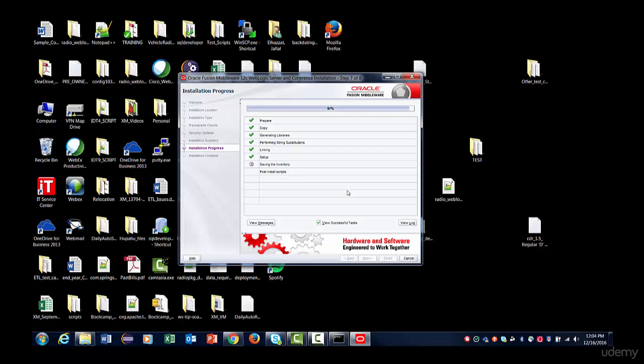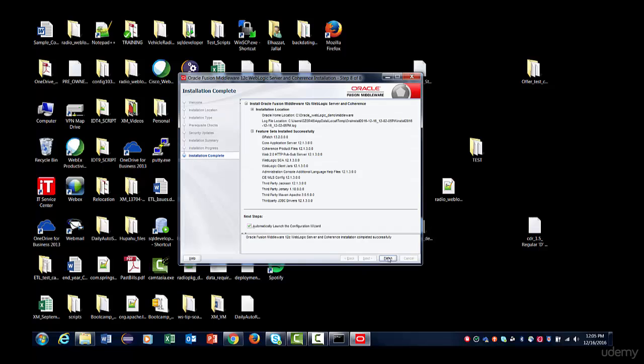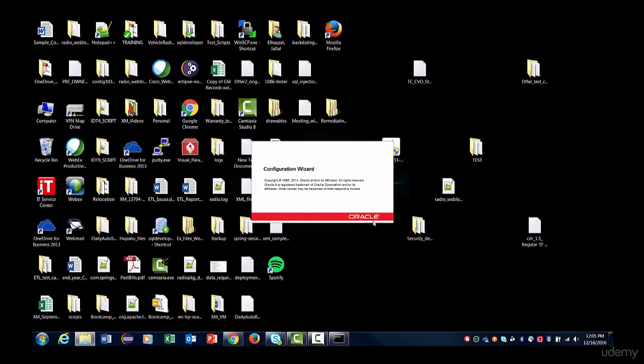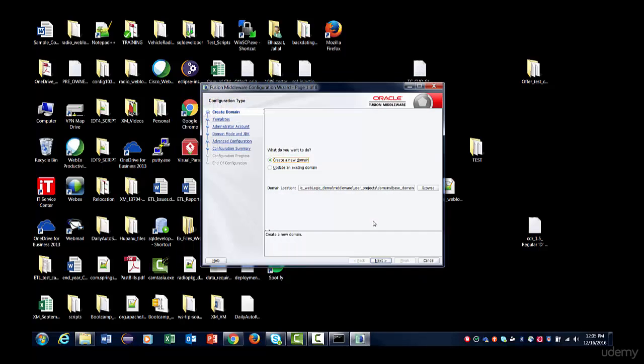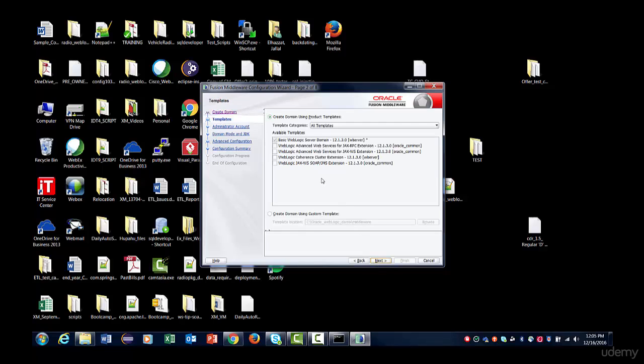After the installation is done, we just click next, and after that, click finish. And now we have to create a domain. We're just going to keep everything the way it is. We're not going to change anything, and we're just going to click next. Make sure that create new domain is selected. Just leave it the way it is. Click next.